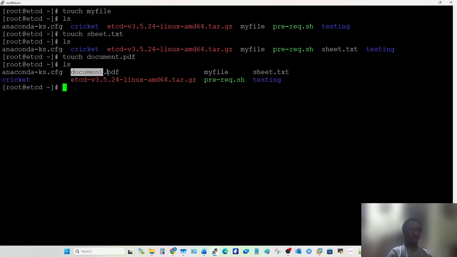Let's take this file, document.pdf. I want to write some content in the document.pdf file. If I want to write the content, I need to open the file. To open the file, there is a command called vi, and then a space. You need to give the file name which you want to edit: document.pdf. I'm hitting enter, and you can see document.pdf, 0 lines, 0 characters, over here.